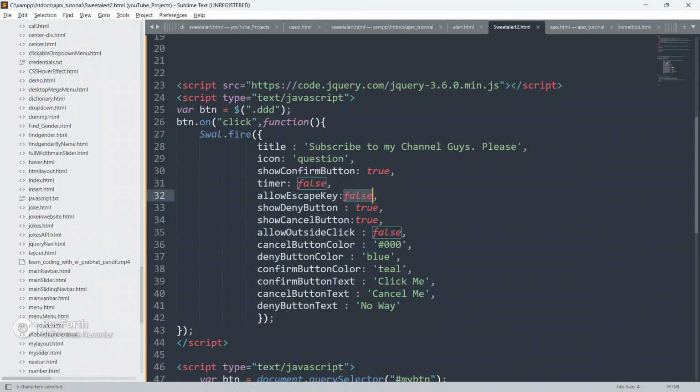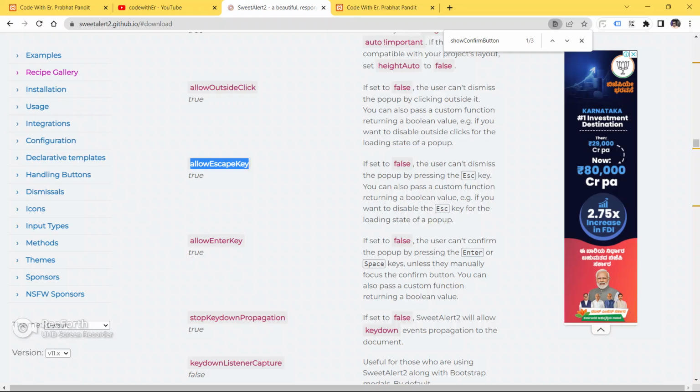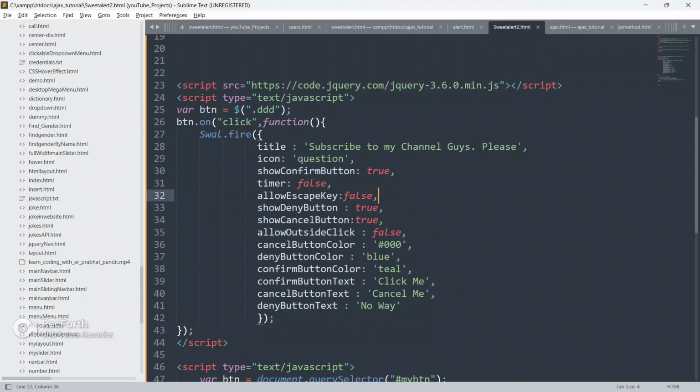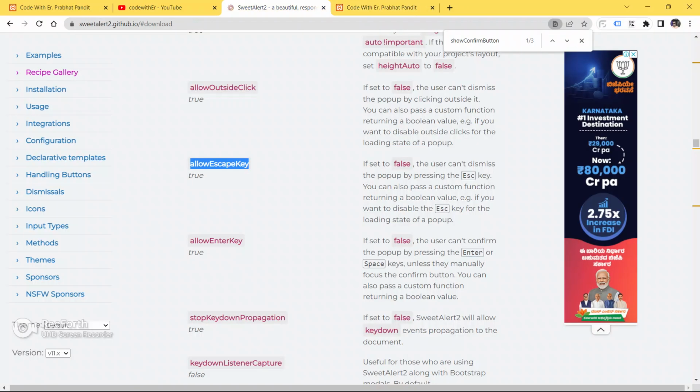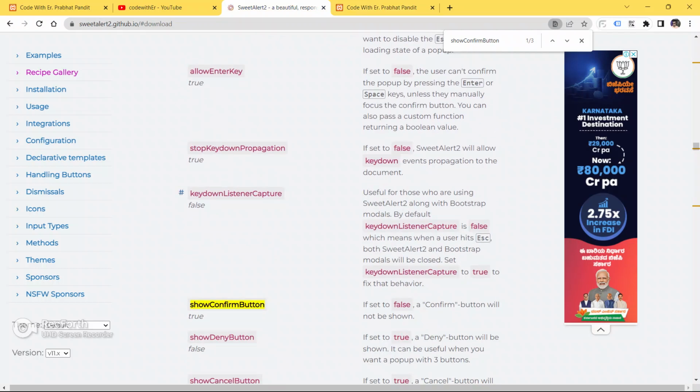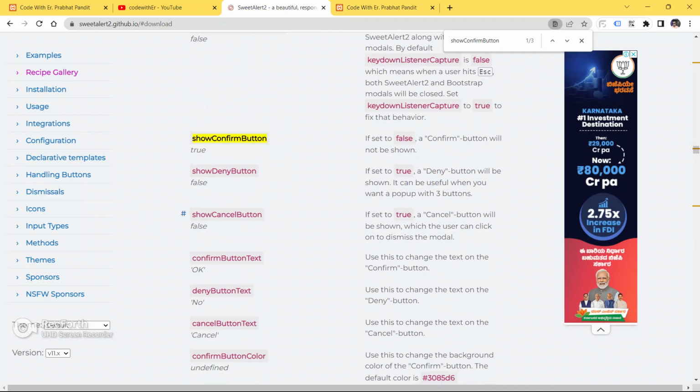As of now, allow escape key value is true, but here we have given false, which means the user is not able to escape this pop-up by pressing the escape button. So I am pressing the escape button here, nothing is happening, guys. So go back, show deny button, as of now I have given true. Let's go to the switch alert and find this show deny button.